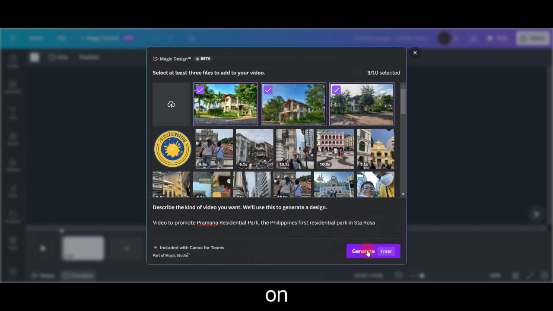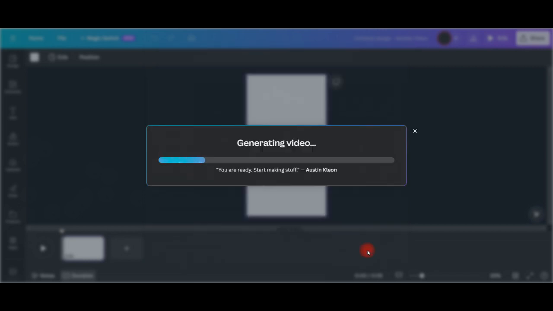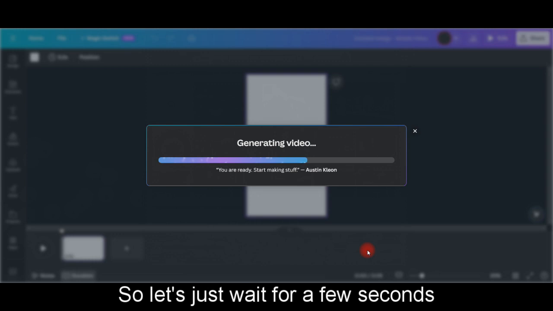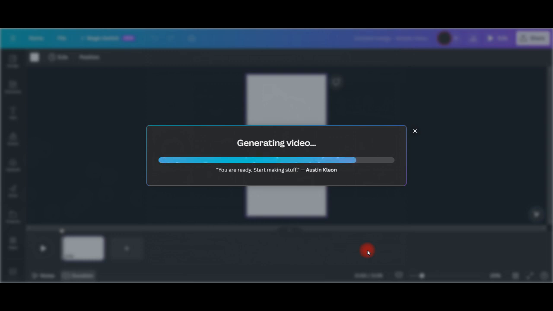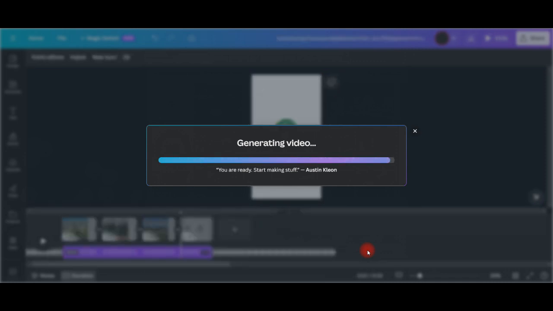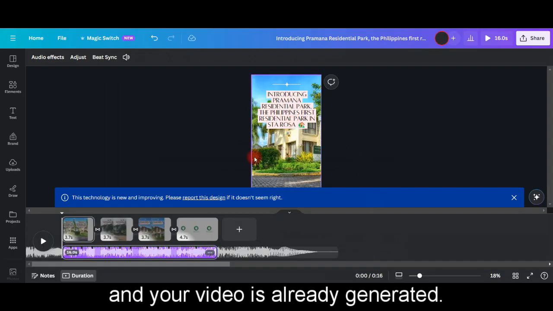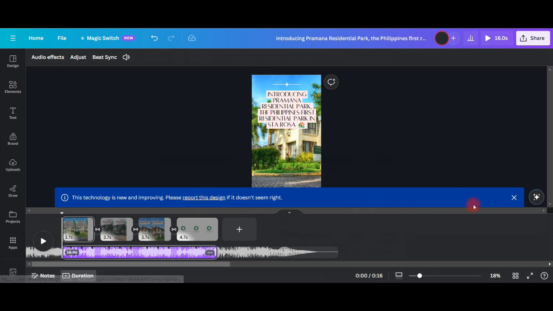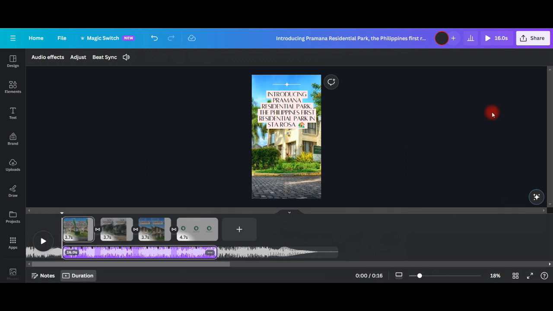So let's click on generate. Let's just wait for a few seconds. And your video is already generated. So let's try to preview it.